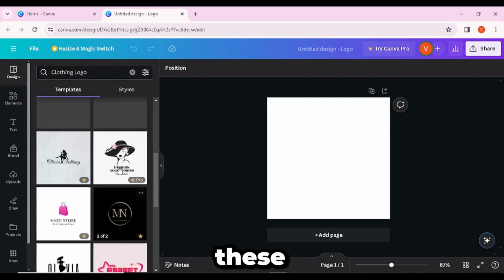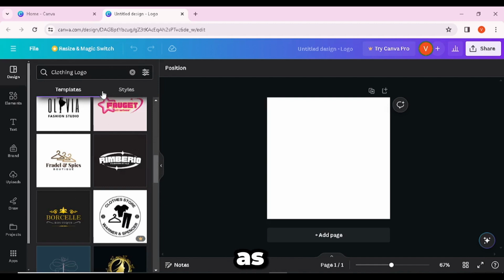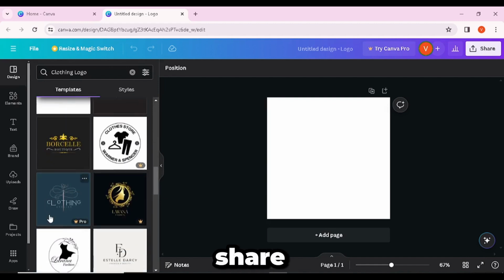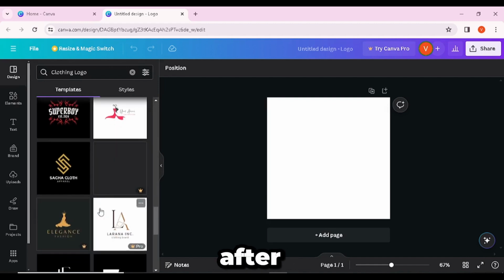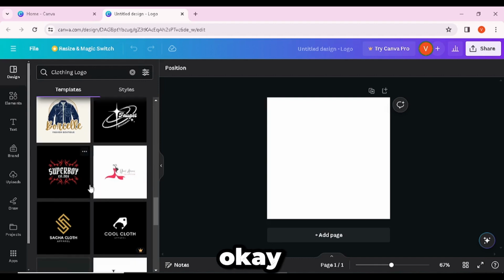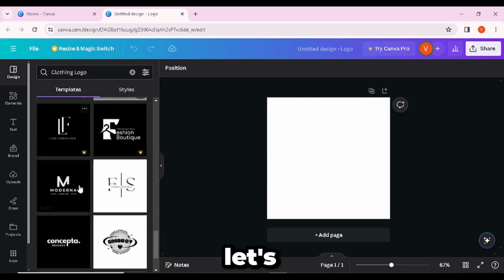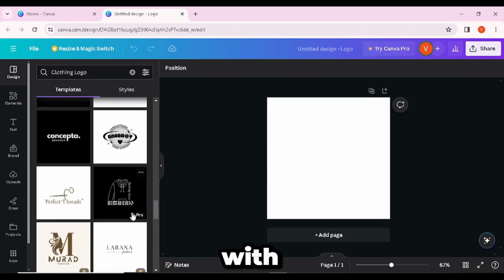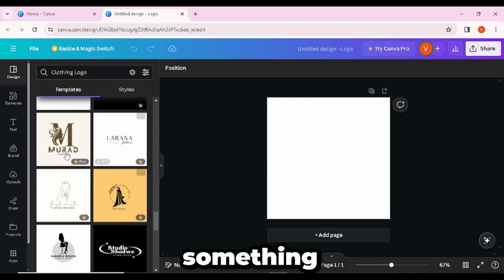You need to pay for this, but if you don't want to pay for it, you can as well look for the free ones over here. And then all you want to do after you see something that is nice is to re-edit it. It's that easy.